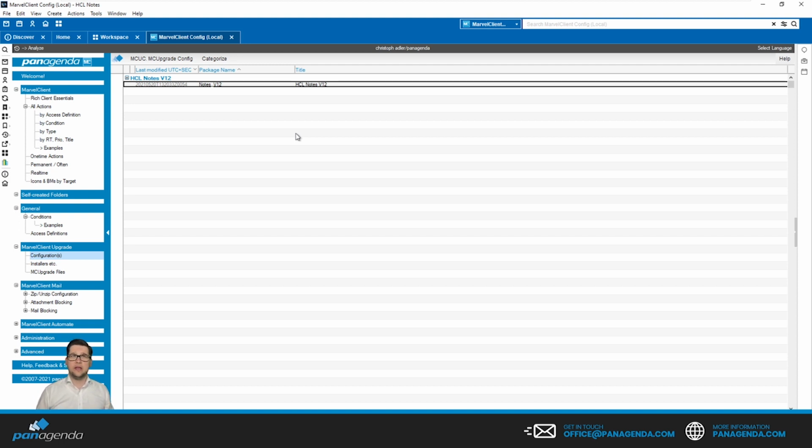Means to create the upgrade configuration package from an administrator perspective. So what you see here right now is the MarvelClient configuration database. We just need one single view here, and the view is called MC or MarvelClient upgrade configurations, right? So I have a prepared configuration here, and that was exactly the document I've used for the upgrade I've just showed to you a couple of minutes ago.